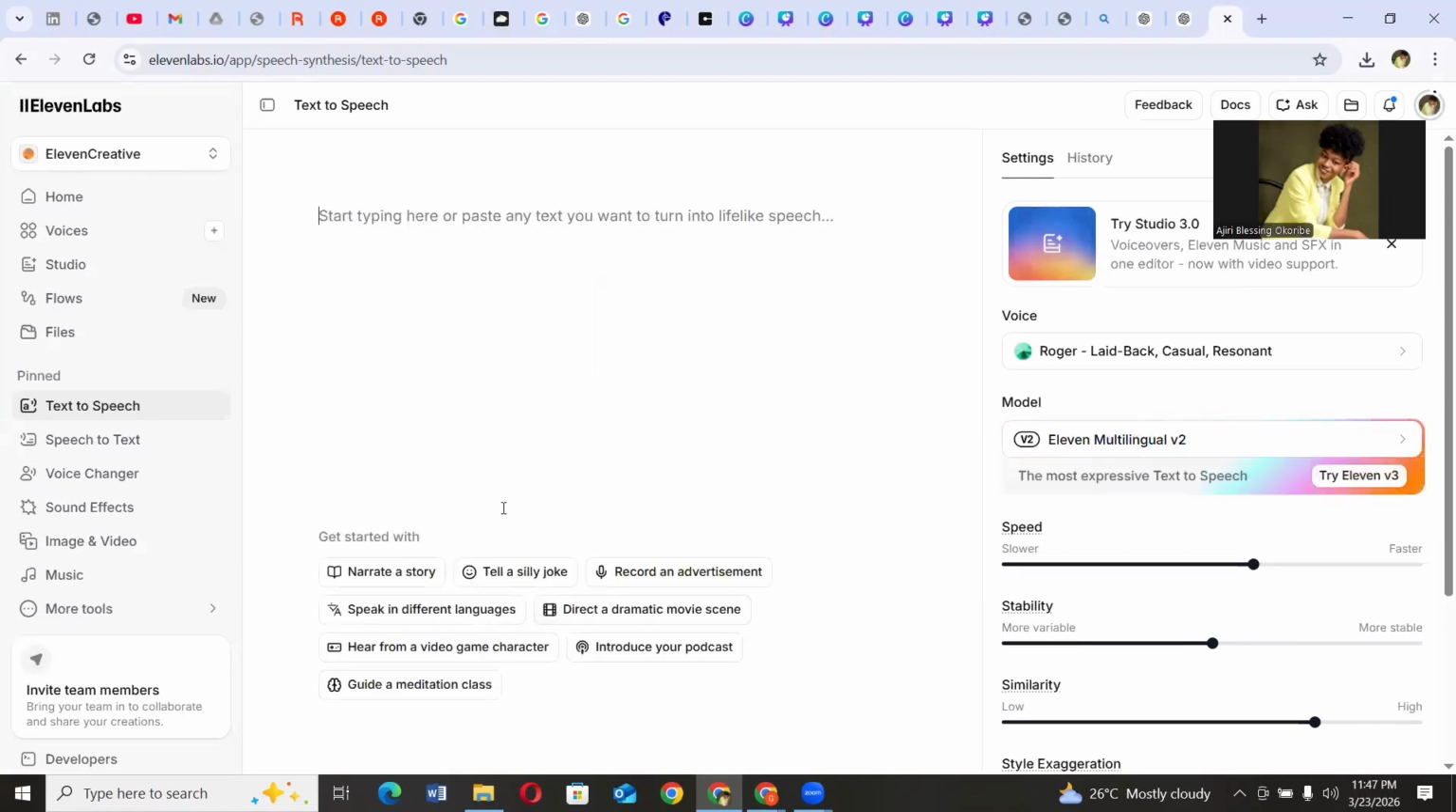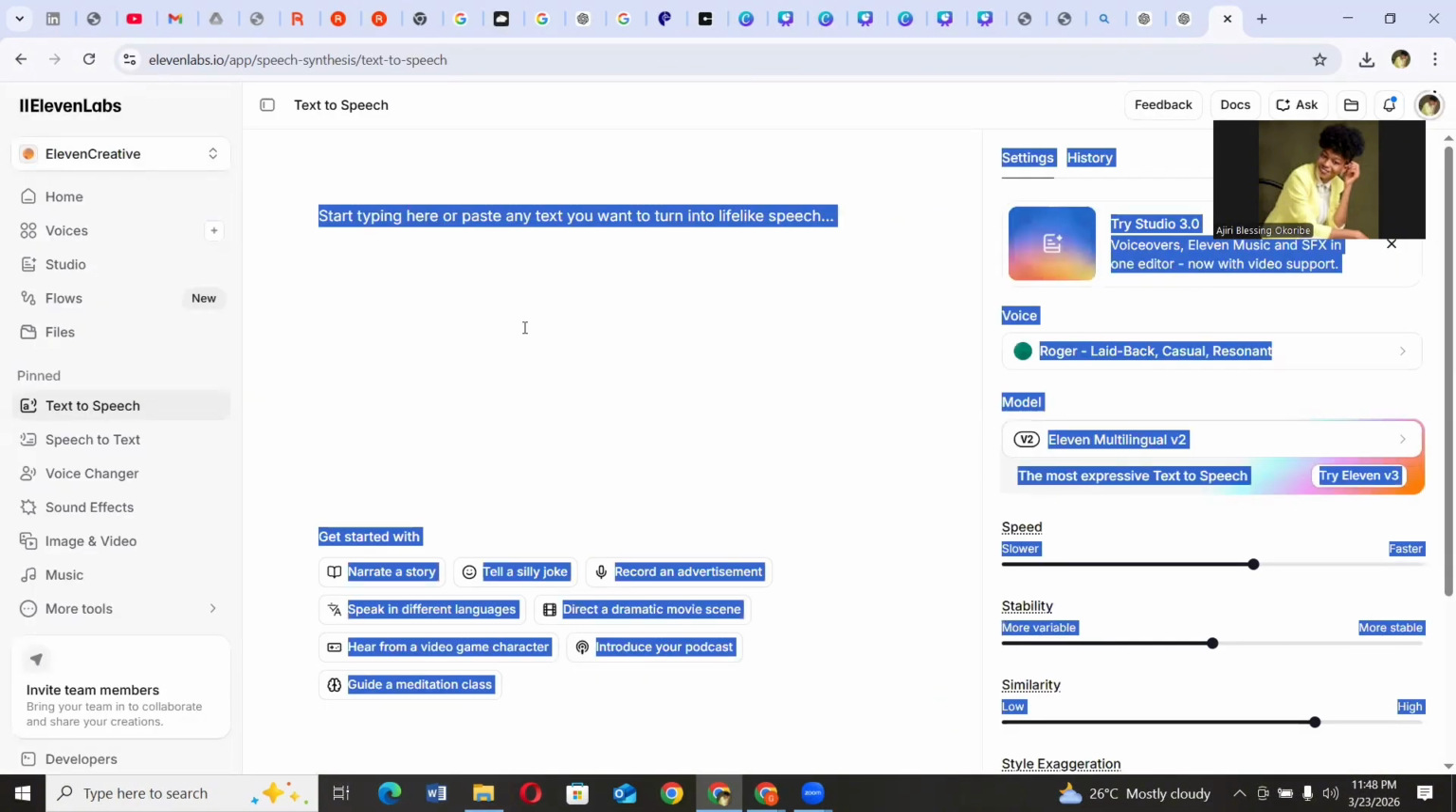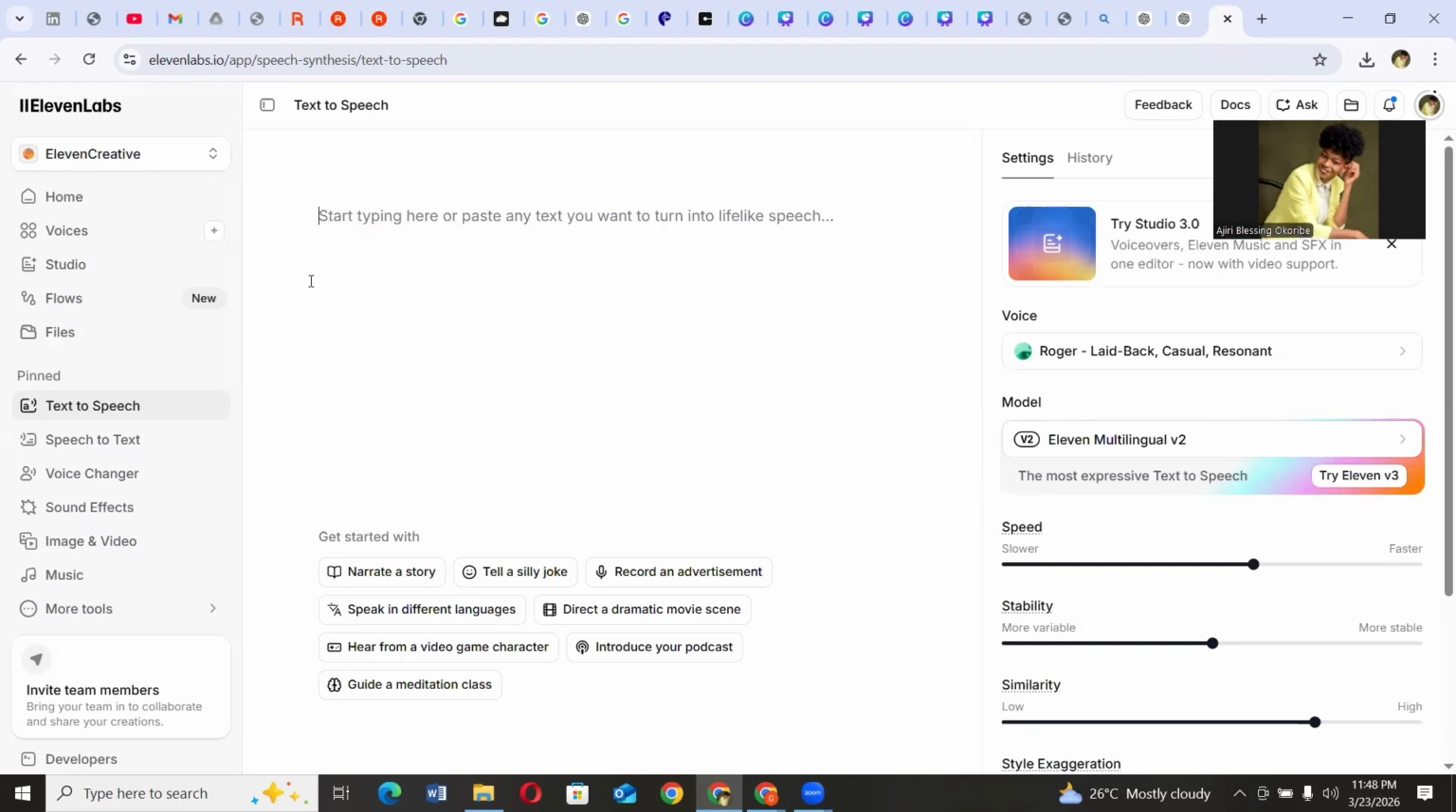So all you simply need to do, right? You can come here. It's typically a whole lot. Like, this is a whole lot, right? 11 Labs is a studio on its own. There's so much sound effect, voice changer. There's so much you can do with this particular app.